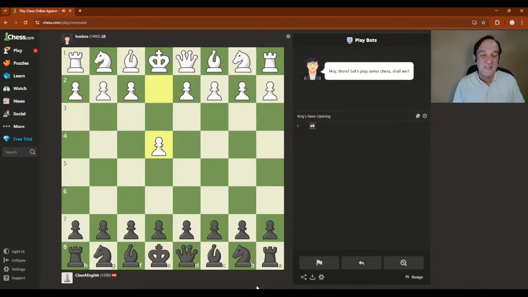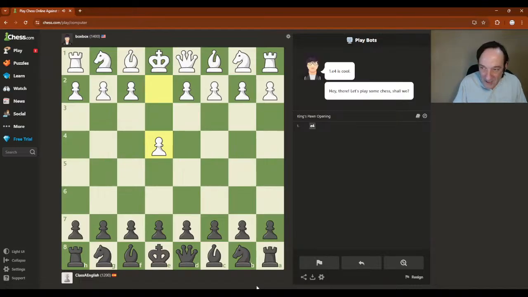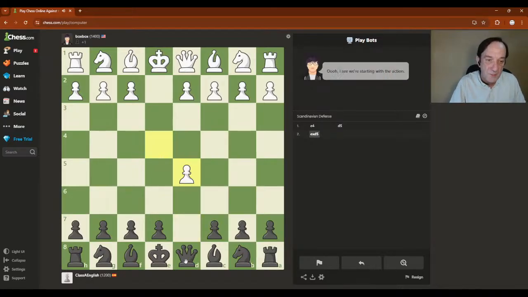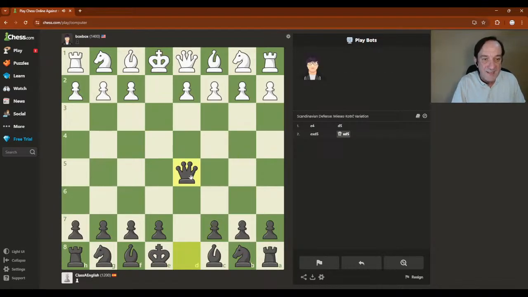If I can last 20 moves against Ray Enigma, I would be really happy. Okay, he's gone King 4, so I'm going to go again for the Scandinavian. I'm going to push for D4. Okay, pawn takes pawn, which is the typical move. Queen takes pawn. Knight out.